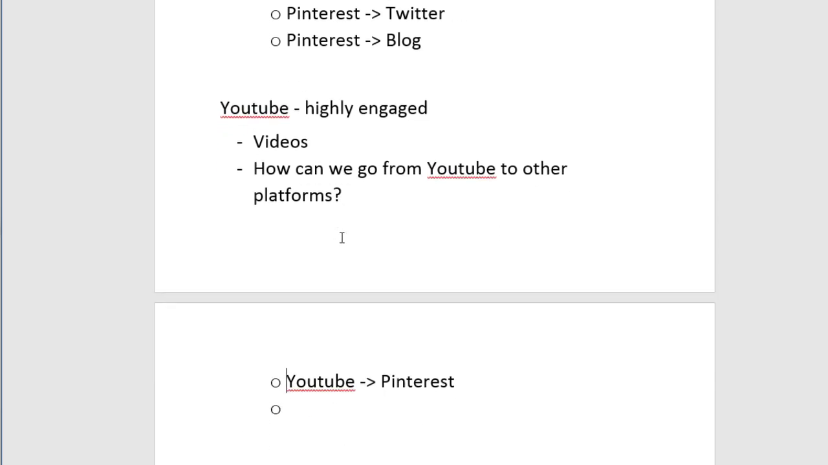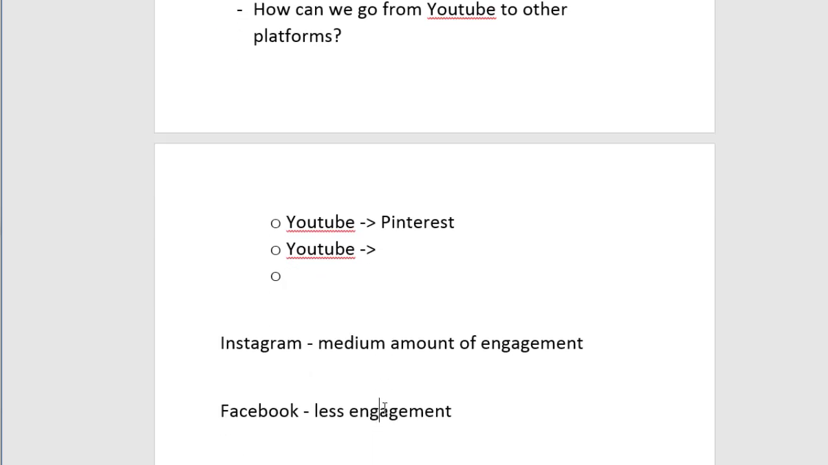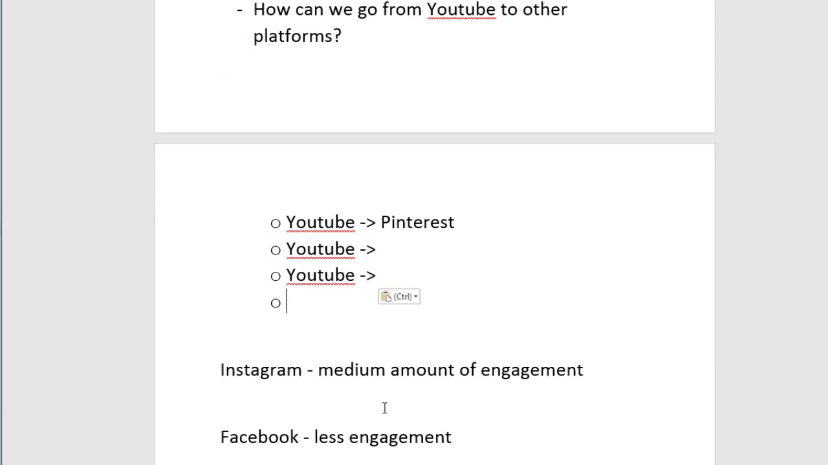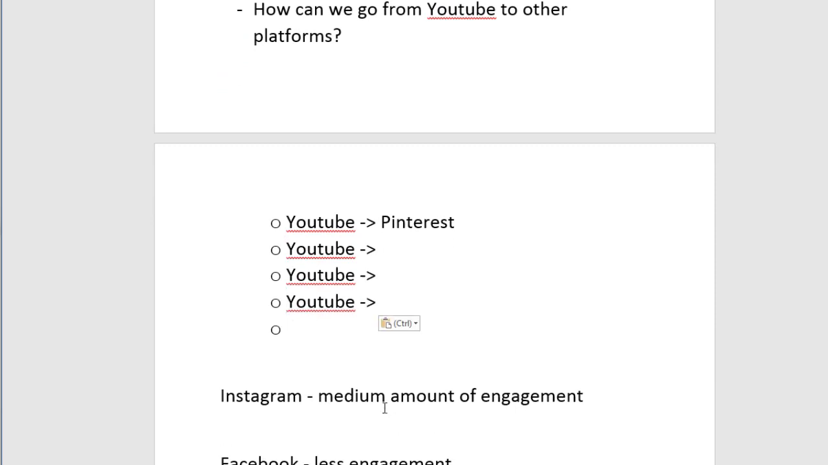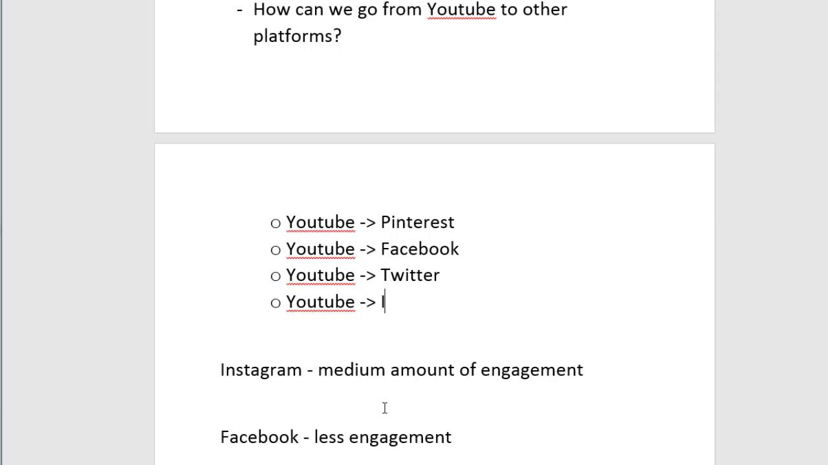So we've got Pinterest here, and we don't need this. I'm simply just copying it. Just makes life a lot easier. And then we've got this one. Okay, so Pinterest, we can go from YouTube to Pinterest. We can go from YouTube to Facebook, and you can go from YouTube to Twitter. Now, I'm not 100% sure if you can go from YouTube to Instagram, but that's something that we can figure out in just a minute.